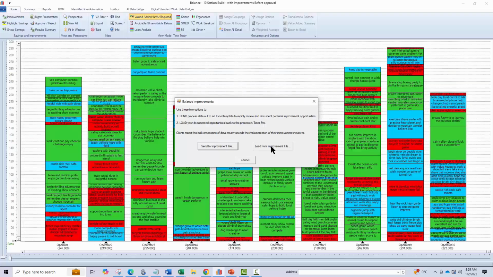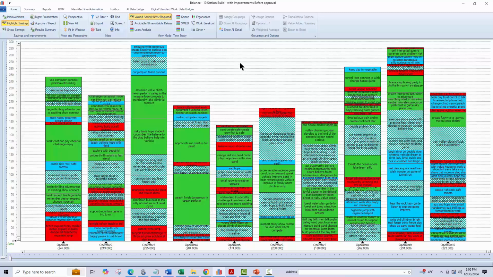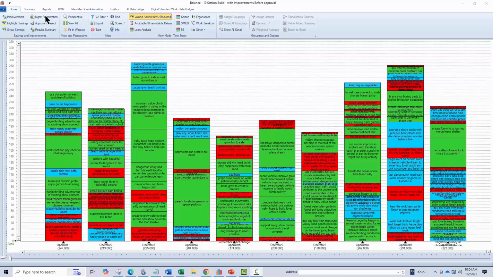This data is then loaded back in bulk into the process. We can say highlight the savings. These are the options where we've already got savings. We can show the savings. We can do the management presentation.